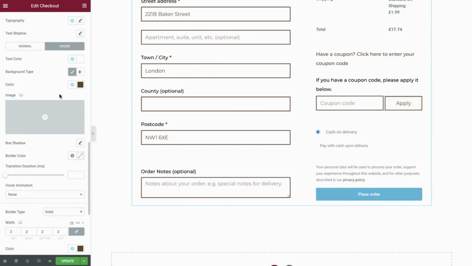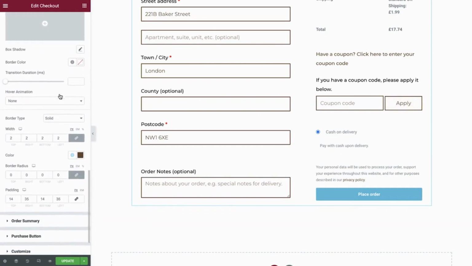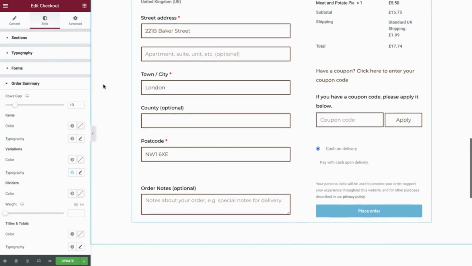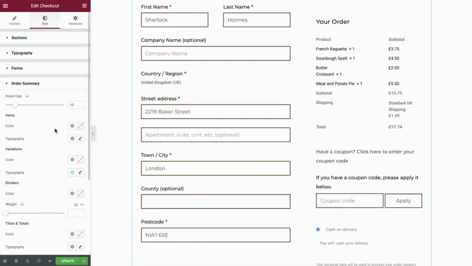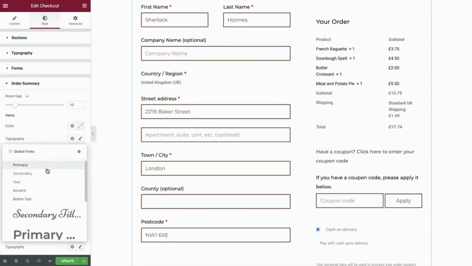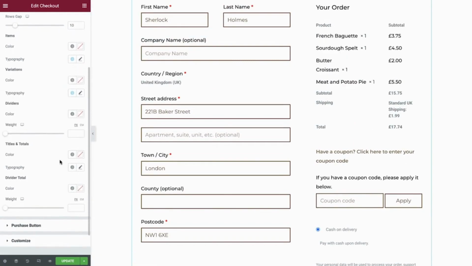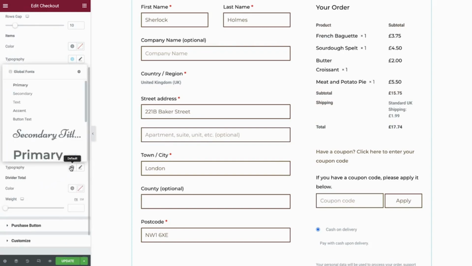Okay, that looks great. Now scroll down and open the Order Summary tab. We'll amend the row gap, typography for the items, color for the title and totals, and then the typography.